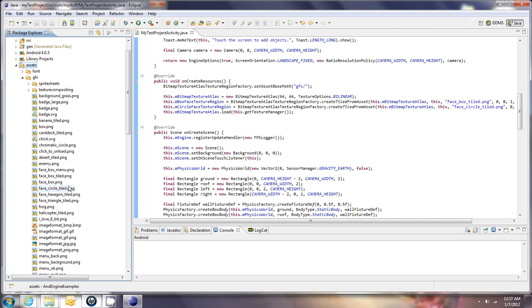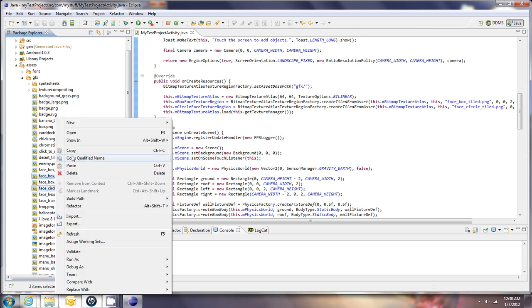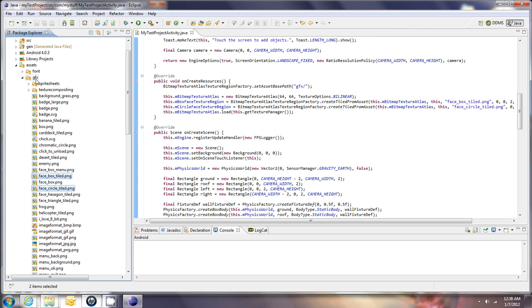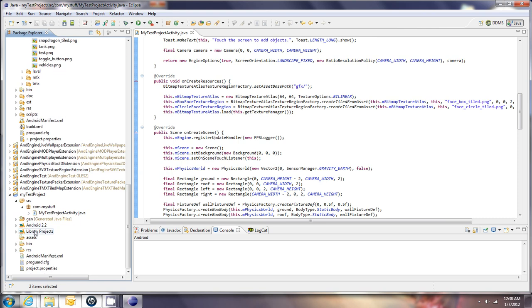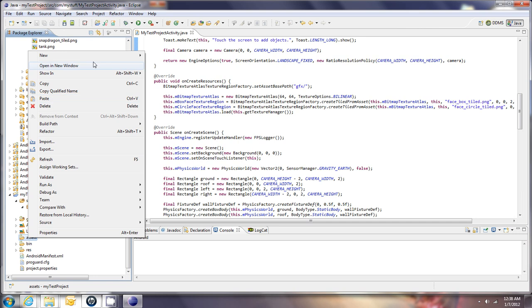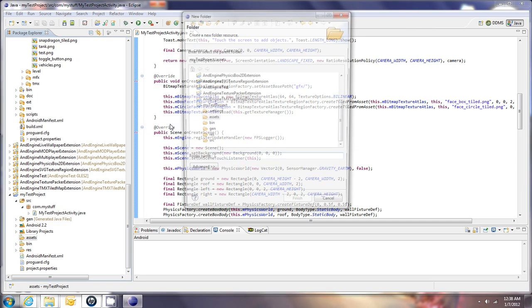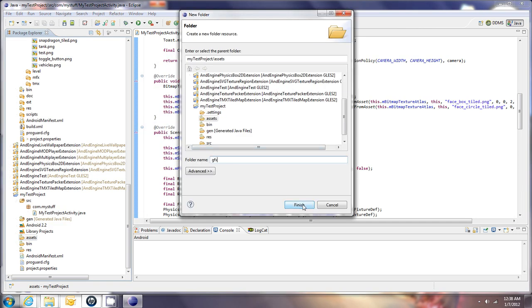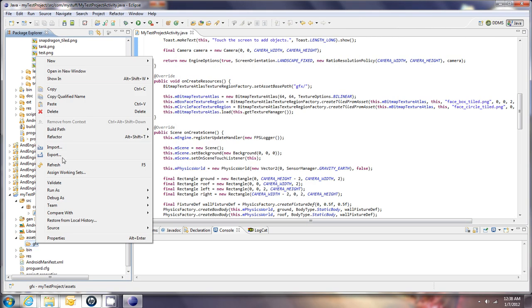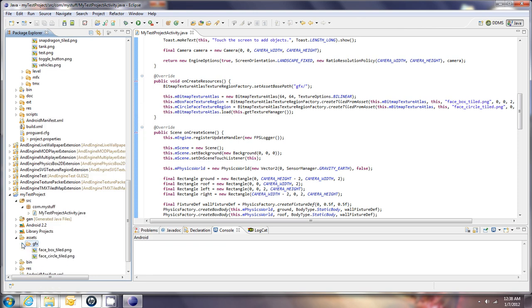And so I've got the face box tiled, the face circle tiled. So I'm going to grab those two. Copy. And again, this is a GFX subfolder. I need to create that in my assets folder of my project as well. So I'm going to go new folder GFX and paste those images in here. So now I've got the proper PNG files attached to my project and I'm good to go.